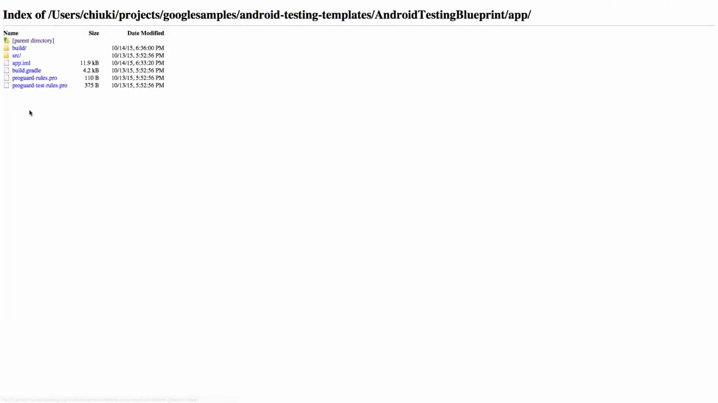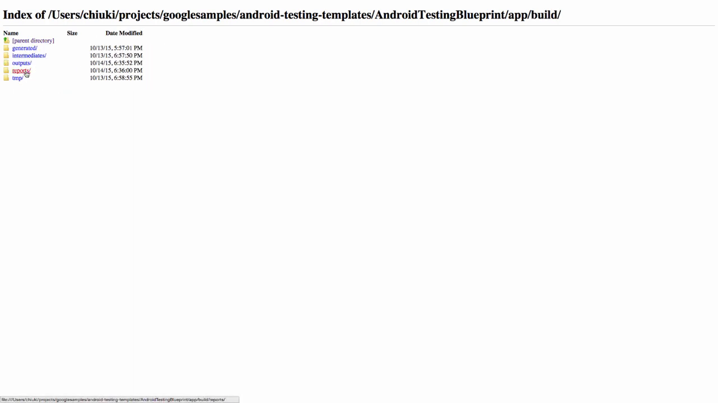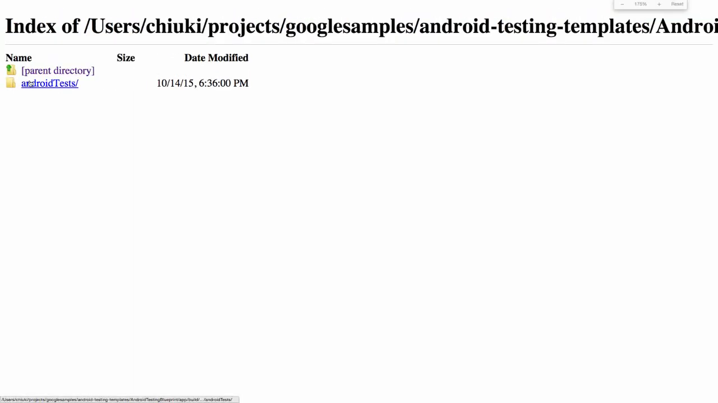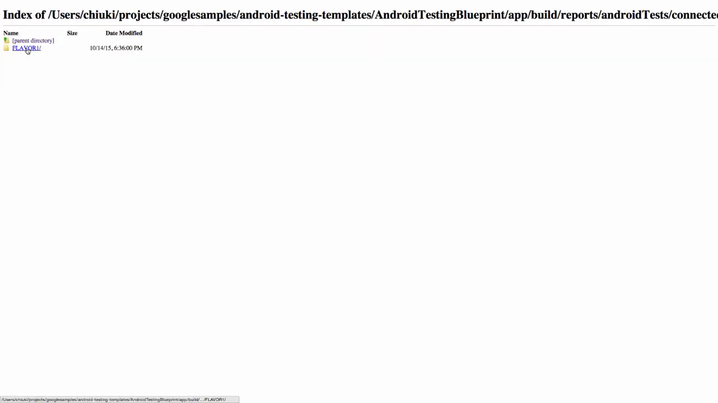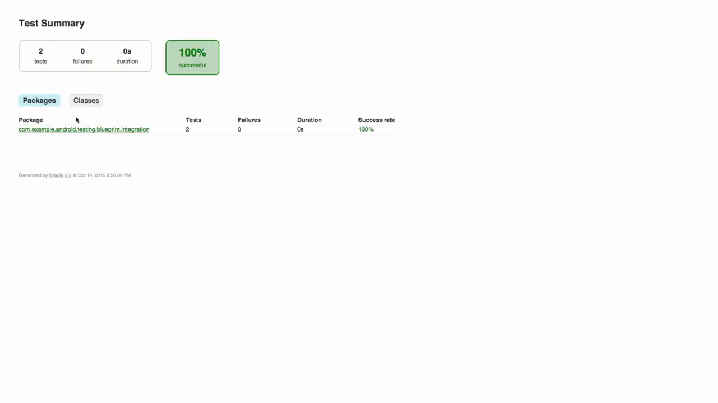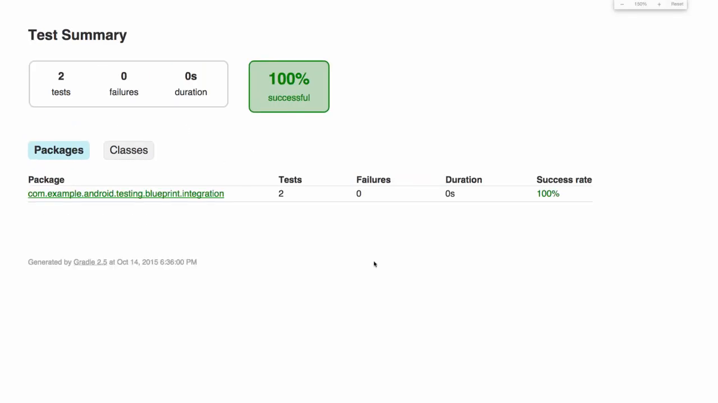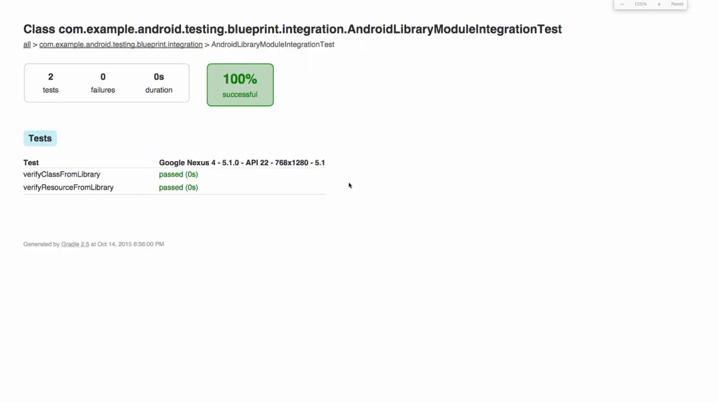If I go to app, build, reports, Android test, flavors, flavor one, index, then it will show me my report that says, hey, I ran 2 tests and they all passed, yay. And then you can dig a little bit deeper and see what was run. And if it failed, it will show you the failures. So it's a little bit clumsier this way, but then you can run a subset.